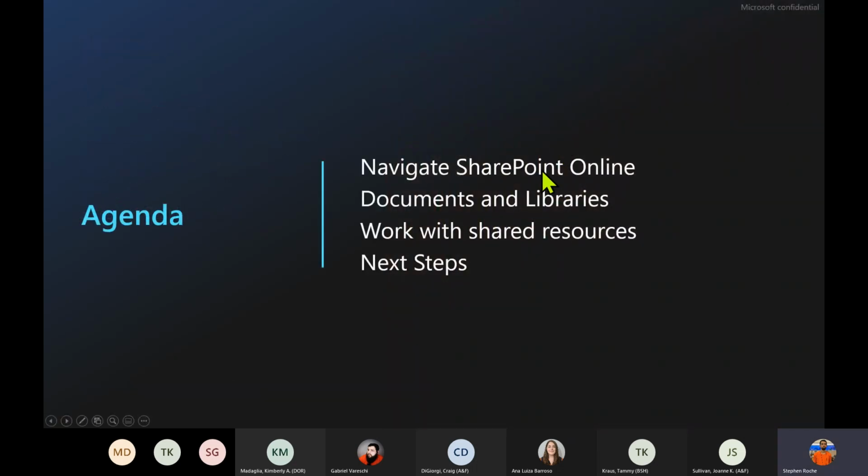Again, we're going to be talking about navigating SharePoint Online today. We're going to talk about documents and libraries, and that's the file storage in SharePoint. And those are primarily used in those Teams collaboration sites. We are also going to talk about working with shared resources and some of the best practices around that, and talking about how you use communication sites to better put out information for people to consume. So the communication sites are more geared towards information consumption, whereas those team sites are really for that collaboration and creation portions.